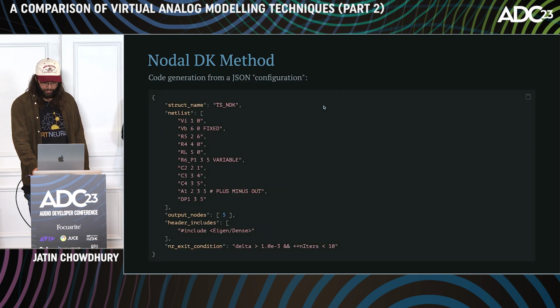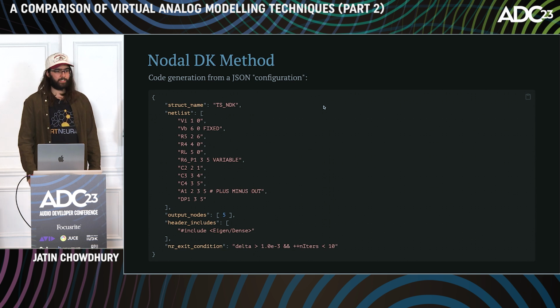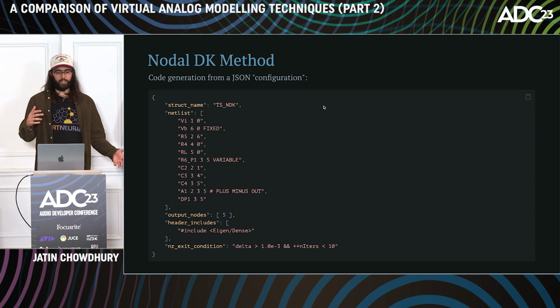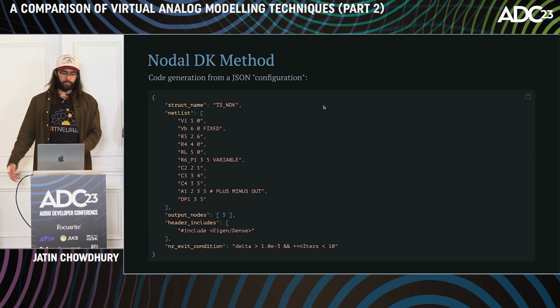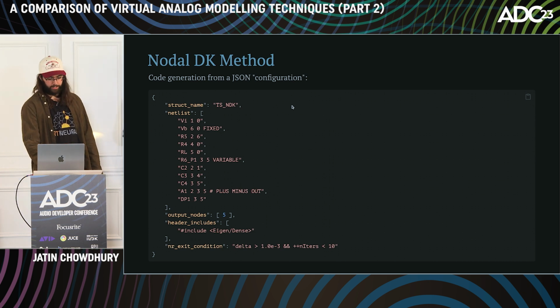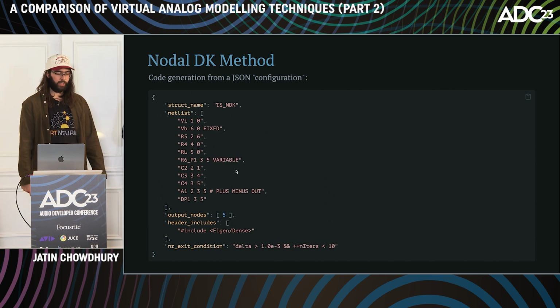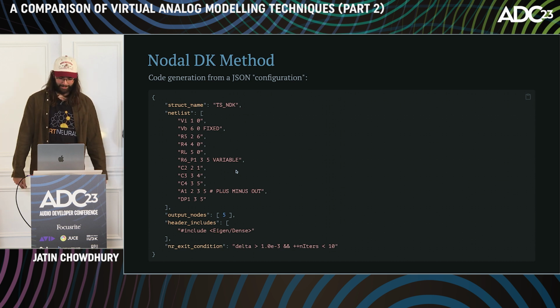Now the reason why that code looks so messy is because it's actually auto-generated. I don't really like writing that kind of code by hand, so I have this little system that takes a JSON configuration like this, and it spits out the code for me. And so that's why it's nice to know if a voltage source is fixed or if a resistor is variable or something like that. So I have these extra annotations in the netlist there. I was hoping that my code generation system would be ready to share today, but it's not. So maybe sometime later this year, it'll be ready to share.